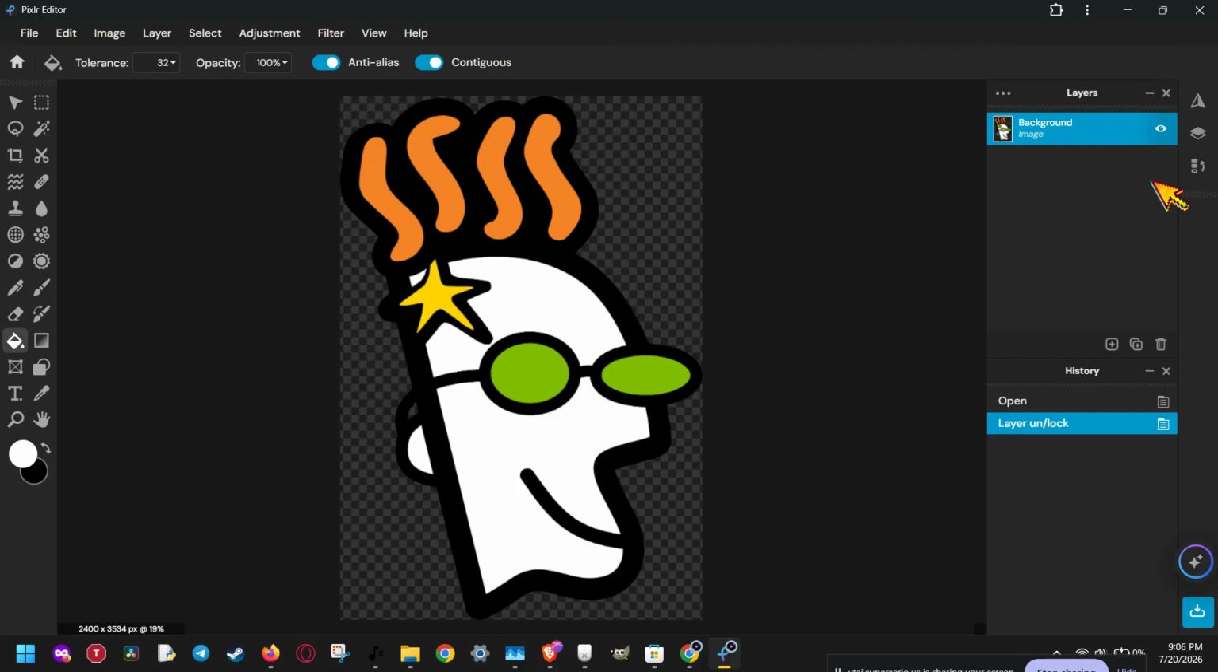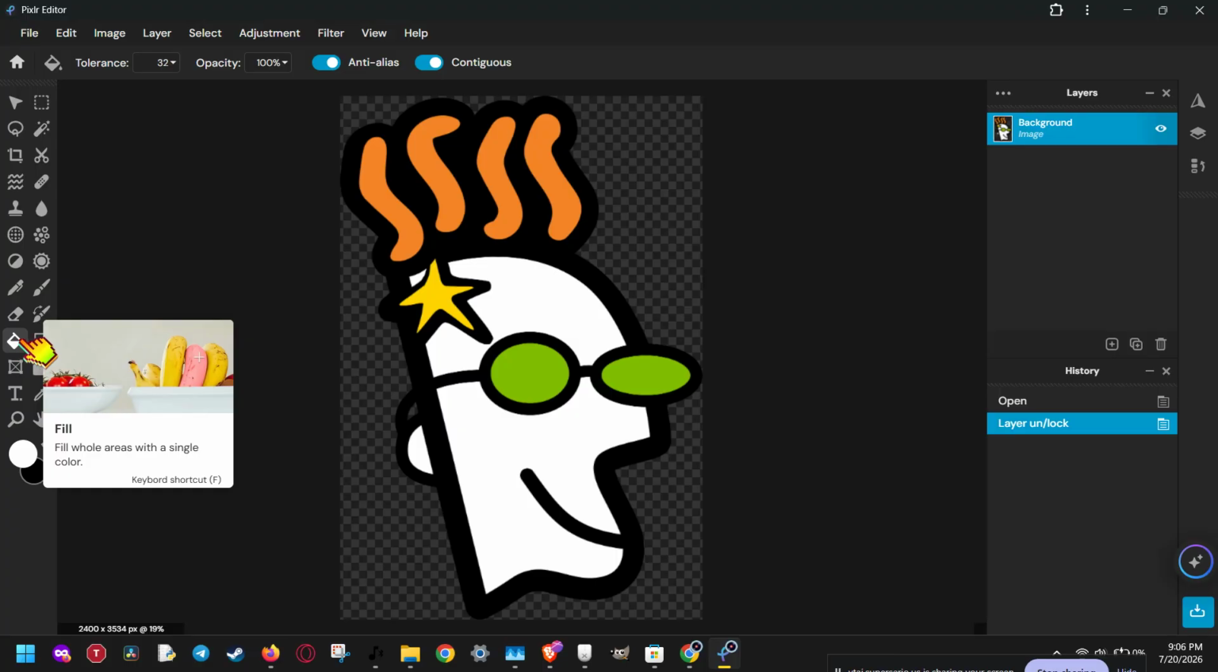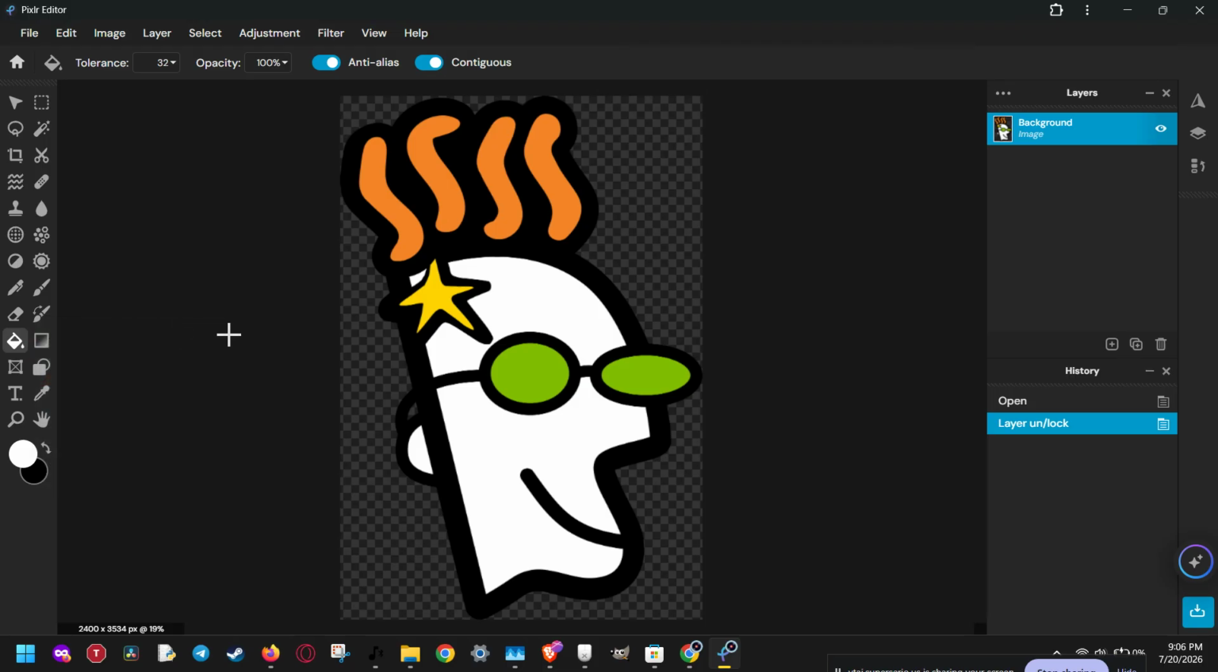Next, you're going to use the Fill tool. The quickest way to access it on a PC is by pressing F on your keyboard. That shortcut will switch you directly to the Fill tool, which is much faster than searching through menus. If you prefer, you can also look in the toolbar, but the F shortcut is the easiest option when you want to work efficiently.